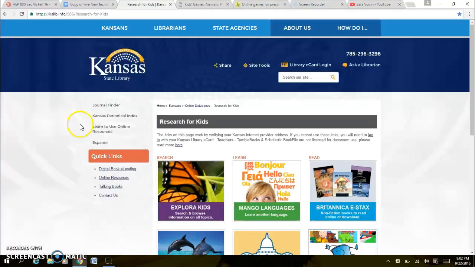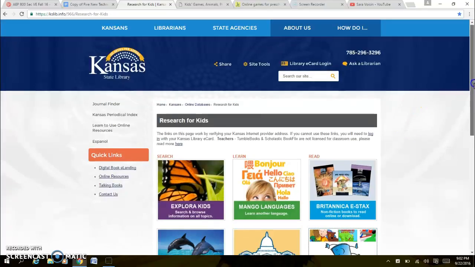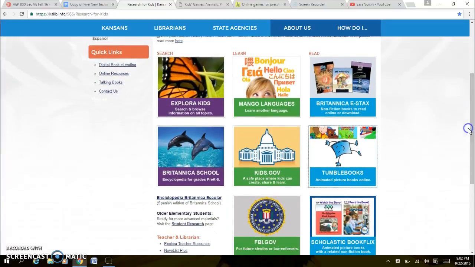This resource is on the Kansas State Library website. It is free if you access it from the Kansas State Library website and you are a Kansas resident. If you are not, then you do have to pay for it, but this is a way to get to it for free. If you scroll down a little bit, there's this little button called Tumblebooks, and we're going to click on that.